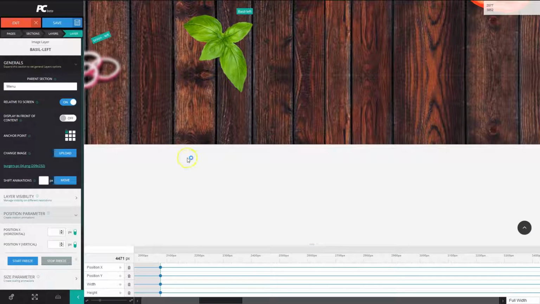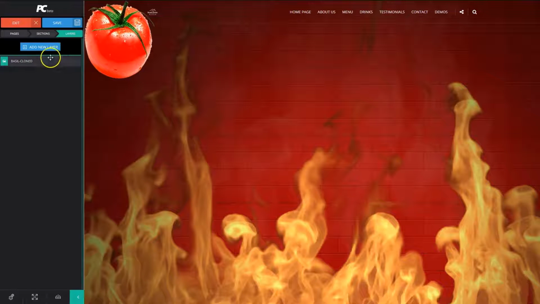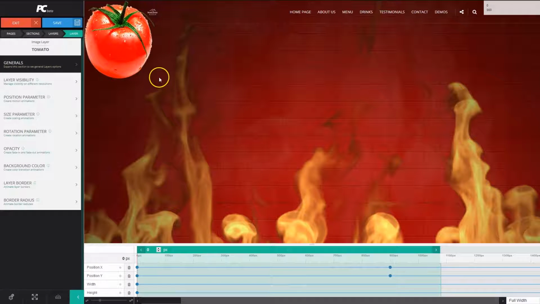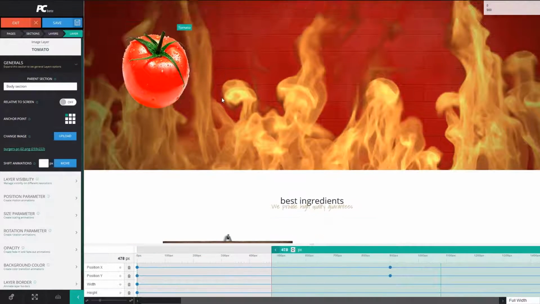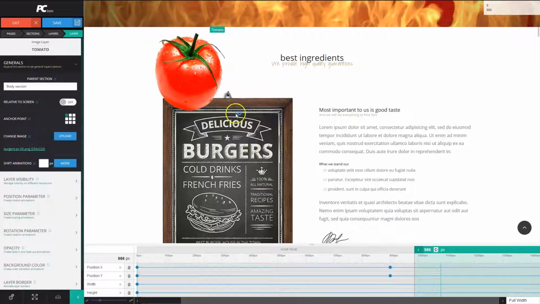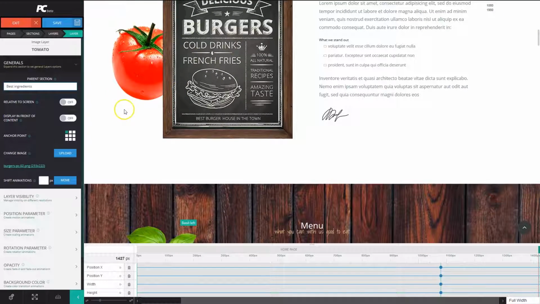Okay. Next on the list is the display in front of content option, and let's take a look at the cloned basil layer, which is basically the tomato now. And this layer is assigned to the body parent section now, which causes it to always be displayed in front of all page elements, including Visual Composer shortcuts. But layers assigned to one of Visual Composer's page sections are displayed behind the content, behind the Visual Composer shortcut. And this option allows you to put layers in front of the content.